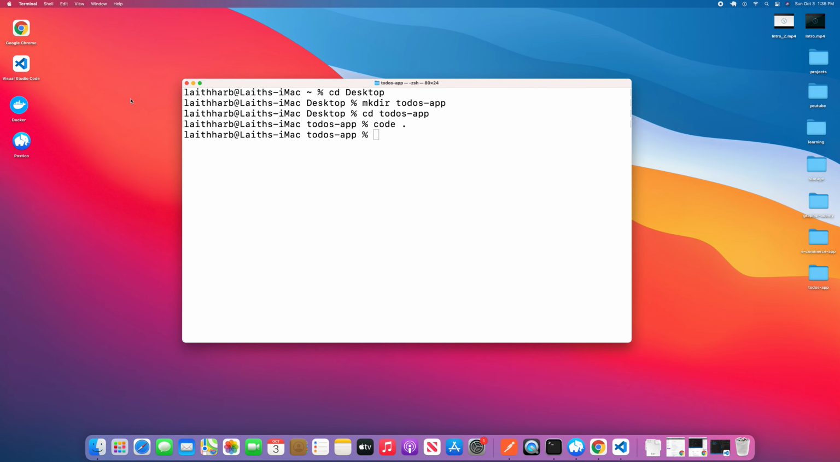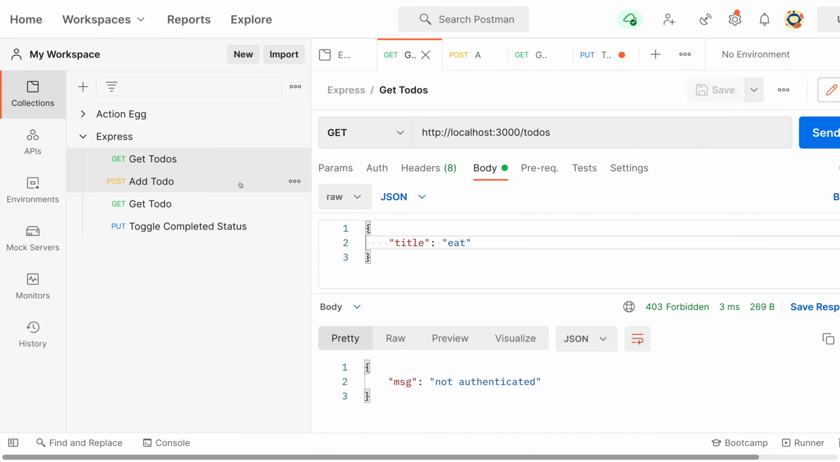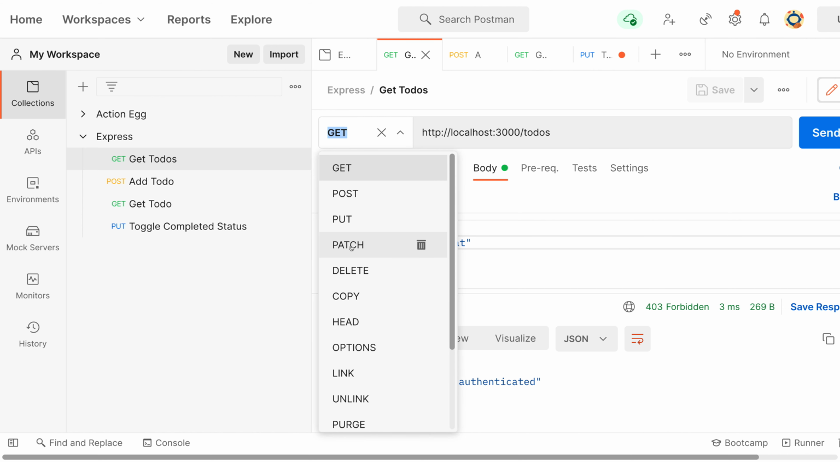We can also test out our stuff in something called Postman. Let me zoom in here a little bit. I think this is good. So we can use Postman, and what this does is it simulates a client making a bunch of requests. And you can see here, these are the different verbs that we can utilize.